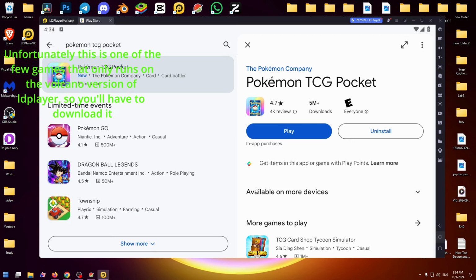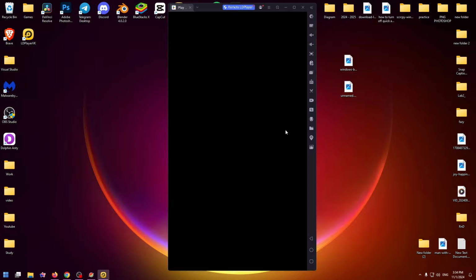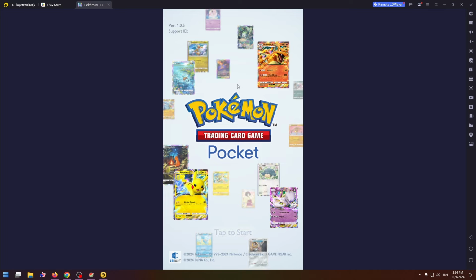I just had to install the Vulcano version of this emulator because the regular version doesn't support this game, and then I did the same thing I showed before. And finally I can play this game. Let's click on play, and that's it, we did it. Now you can repeat this whole process and start playing it on your PC or laptop.